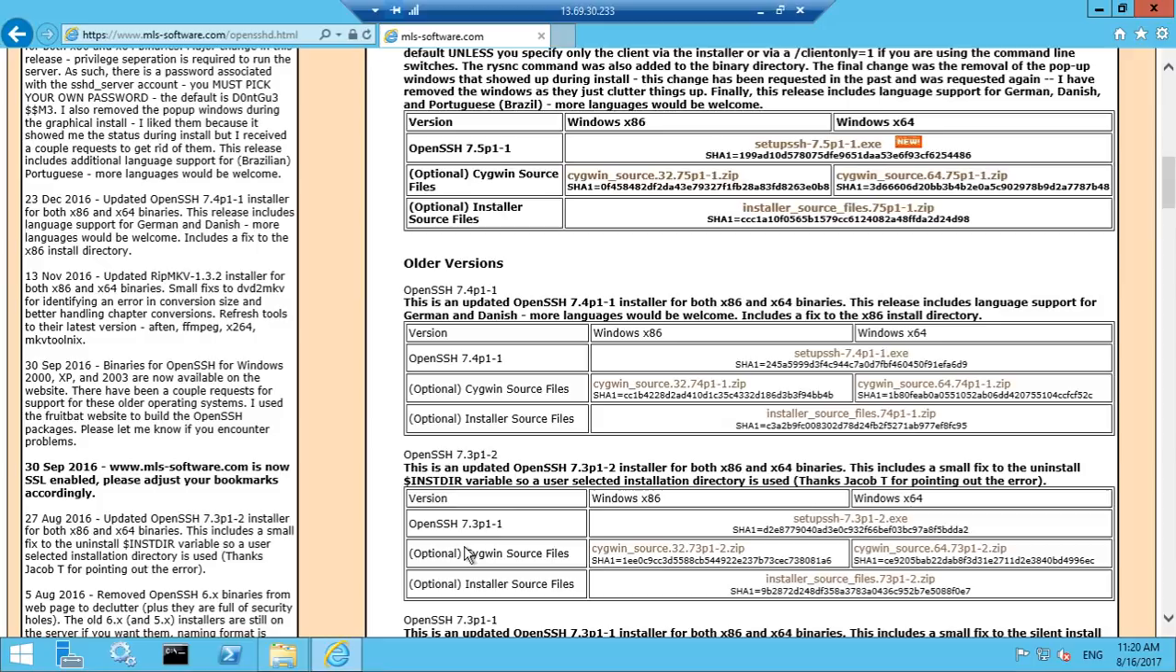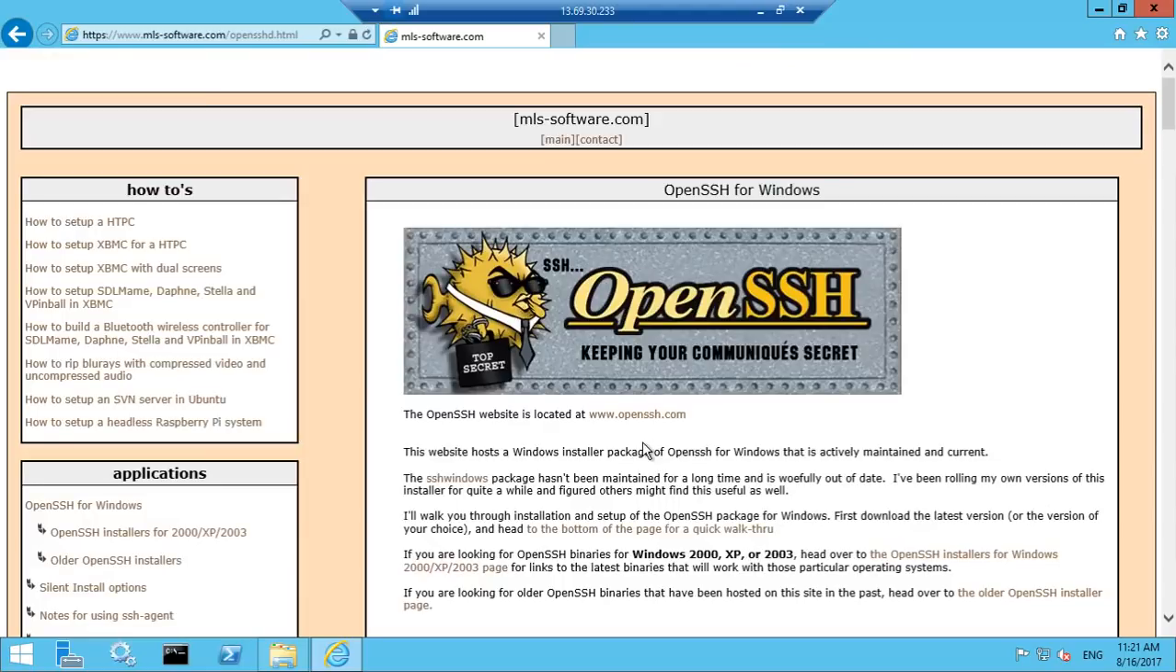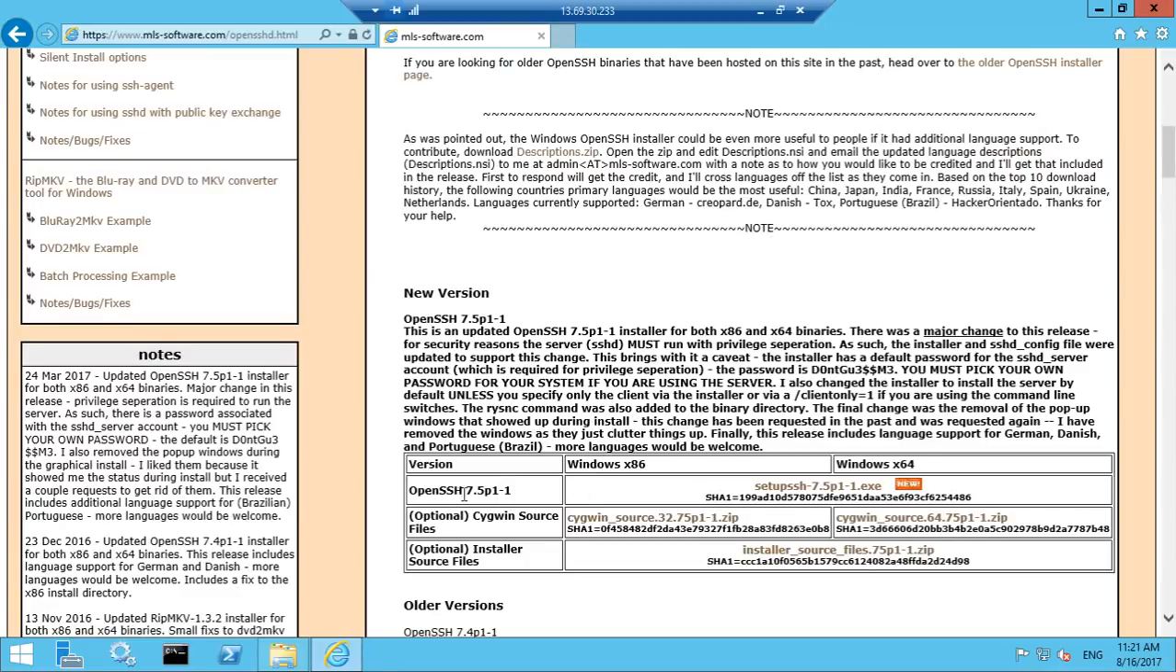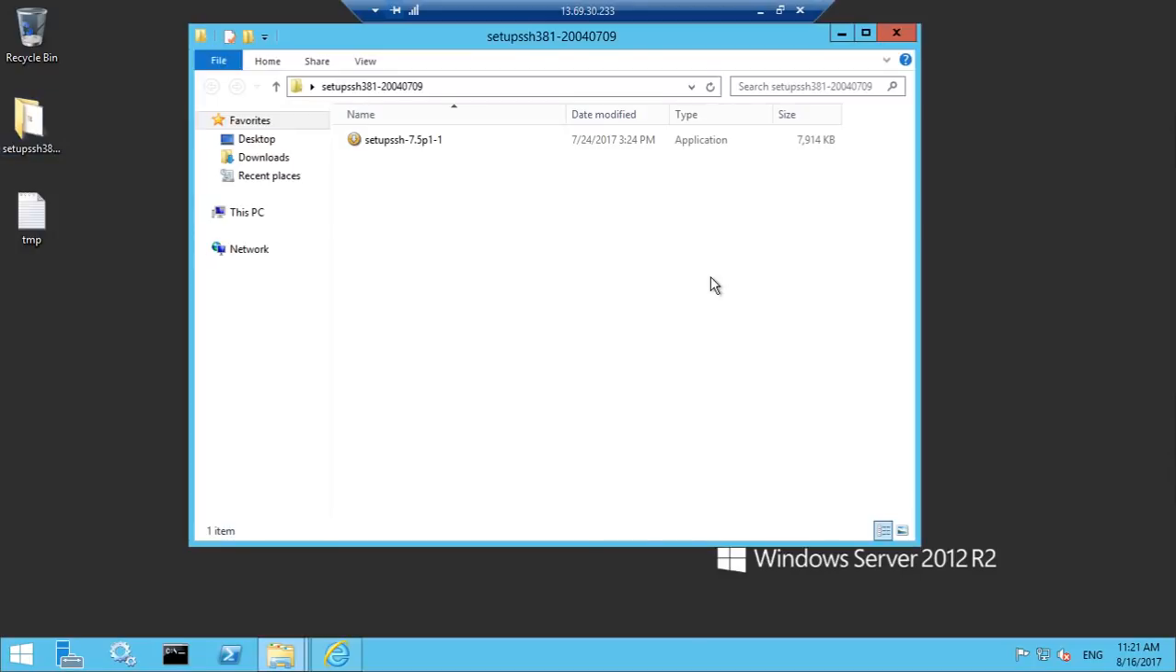Like I said, in Windows there's no provision to set up SFTP, so you basically need OpenSSH software, of which a couple are available in the market. I use this one from mls-software.com, and I downloaded the latest version, which is OpenSSH 7.5p1-1 setup, SSH for Windows x64-bit. Just go and download it. It's very straightforward. I have already downloaded it on my desktop here. When you download it, it will come as an exe.